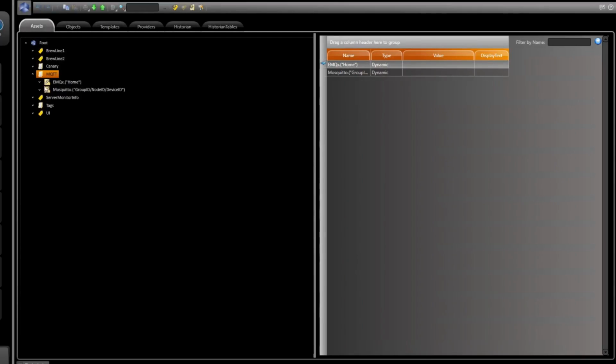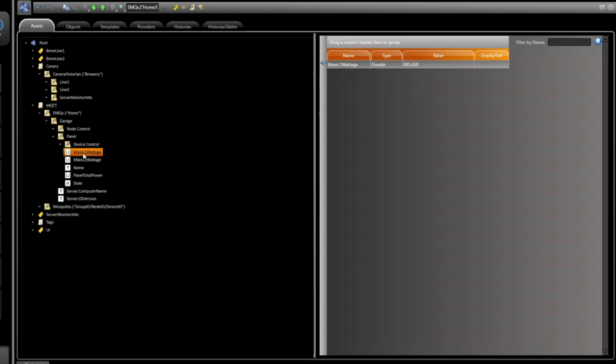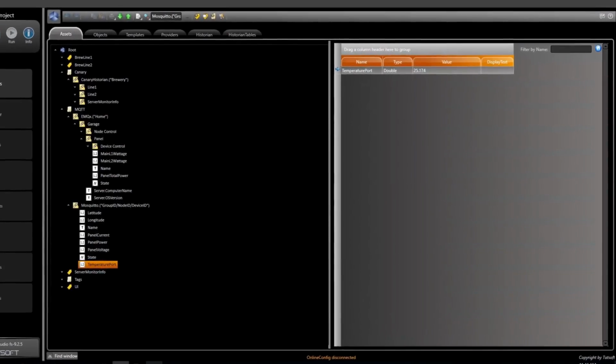Now that our asset trees have been inserted, let's take a look at the models and the data. From our EMQX asset model, we can see the garage, the panel, and the line 1 main wattage, which is currently at 905 watts. From our Mosquito asset model, we can see that our temperature is 29 degrees Celsius. By ingesting asset models from outside applications, FactoryStudio can easily become a warehouse or unified namespace.